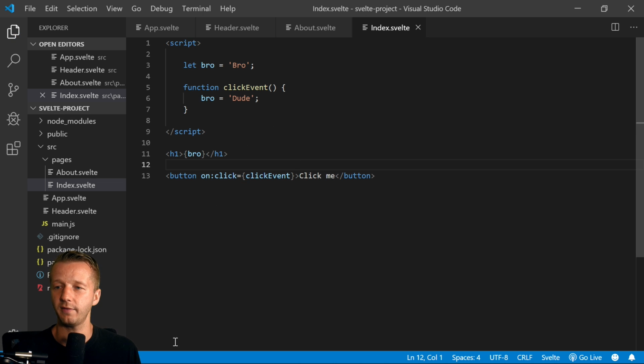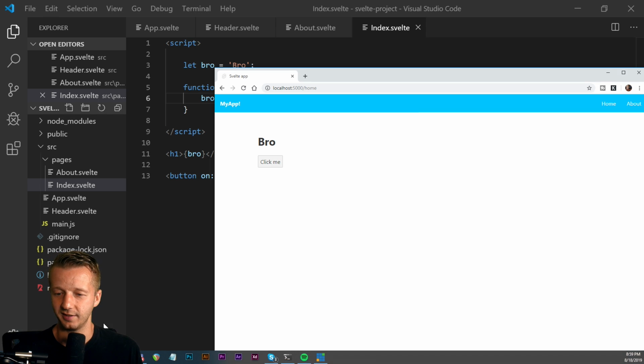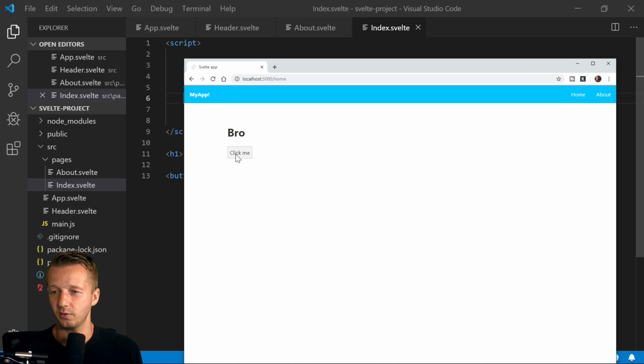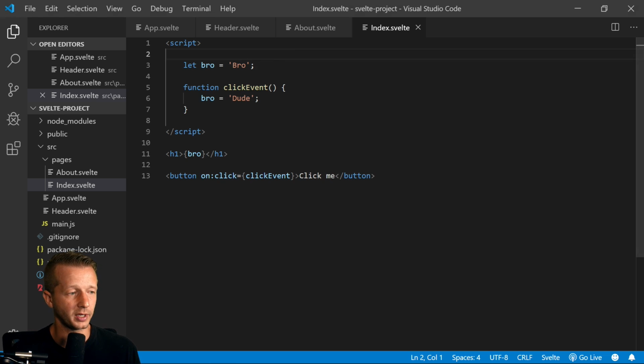So let's save that and see what happens, because this right here, through interpolation, is going to be bro initially. After we click this, we're resetting it to dude. So it should literally change from bro to dude. All right, so here we go. Very simple. It's the most amazing app I've ever seen in my entire life.